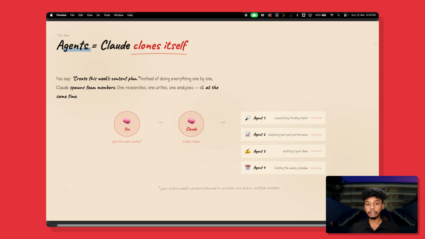Then there are agents. When you give any task to Claude, it breaks it down into multiple agents. For example, if you ask the system to write LinkedIn content for yourself, it will create multiple agents.